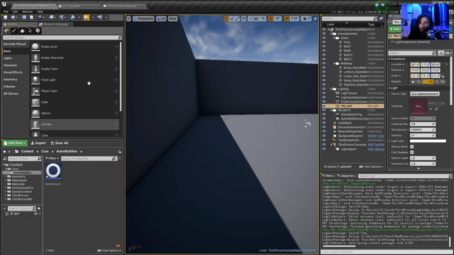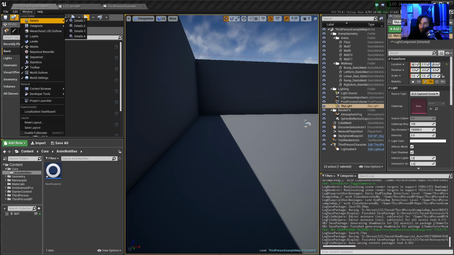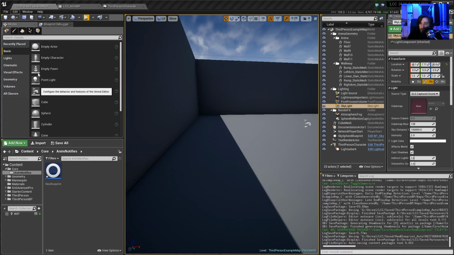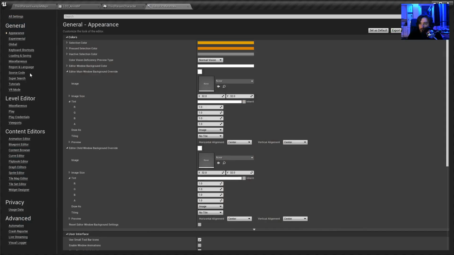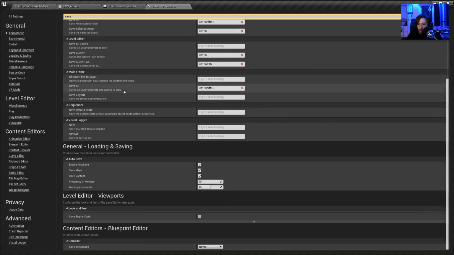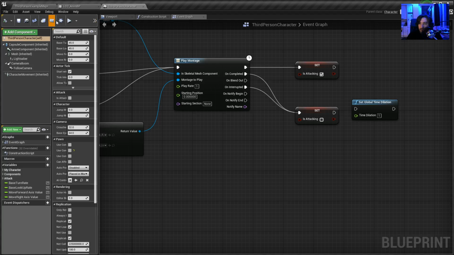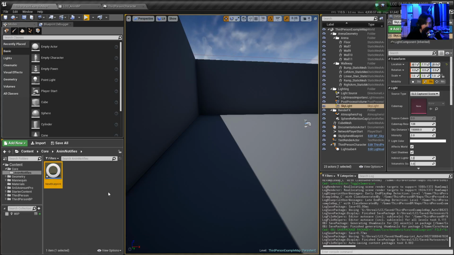Oops. Autosave just really doesn't help. So let's go to project settings, or I think it's editor preferences, autosave. Enable autosave. I just disable it. You don't have to do this, but this is how you do it if you want to disable it.